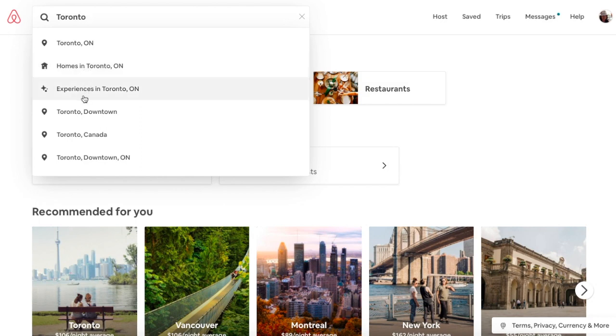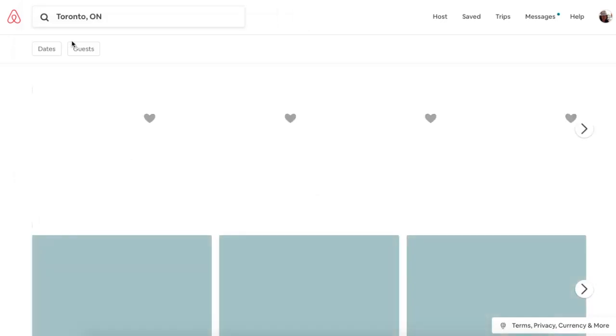Experiences in Toronto would be specialty things to do that you can pre-book. So you don't even have to have a place to stay. You can actually use Airbnb to look for something to do while you're in Toronto. And then there's Toronto Downtown. Toronto, Canada is just another usual search term, as well as downtown Toronto. So I'm just going to do regularly Toronto.